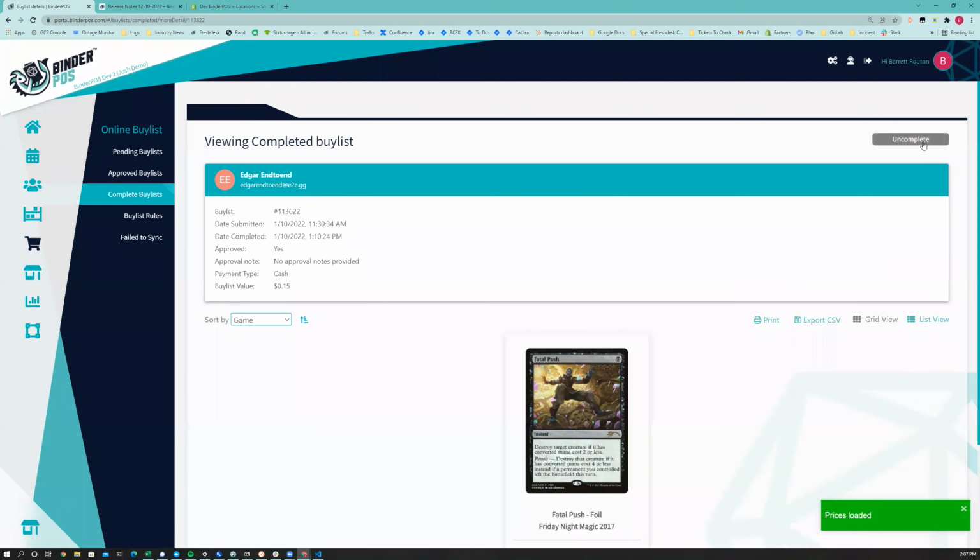Sometimes people will push buy lists and forget to push stock or forget to apply the store credit, and it would get stuck incomplete. We'd get a lot of tickets in from people requesting us to uncomplete them, which we can do. But now we've given that power to you. Anytime you need to go into your completed buy list and uncomplete one to make a change or update stock or things like that, you can do that.